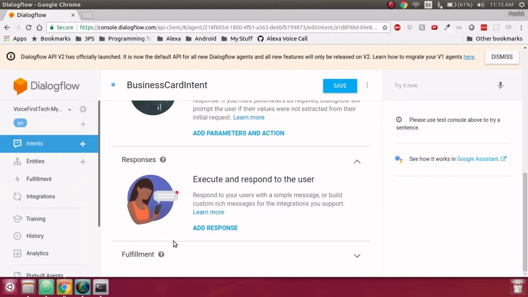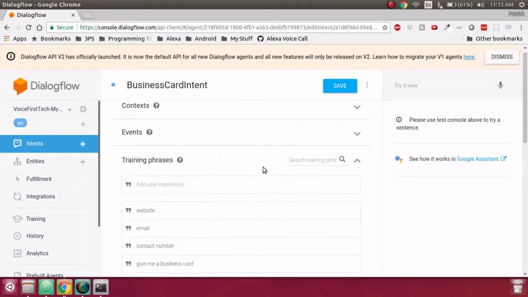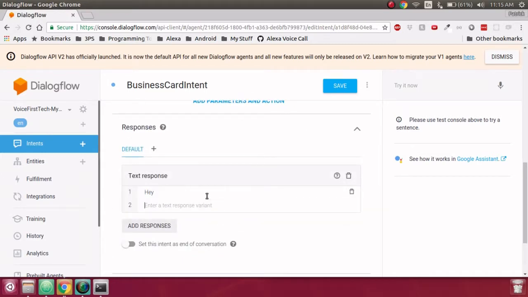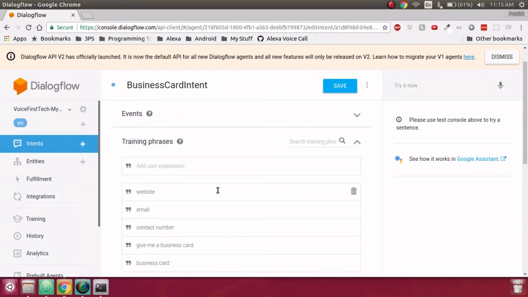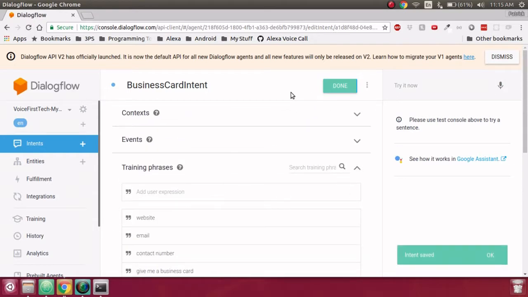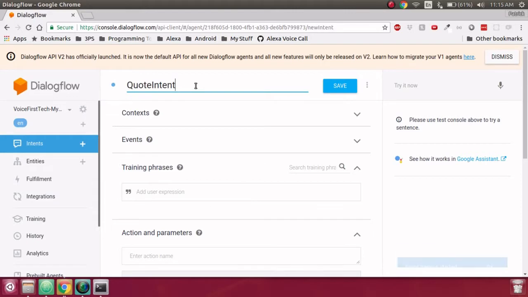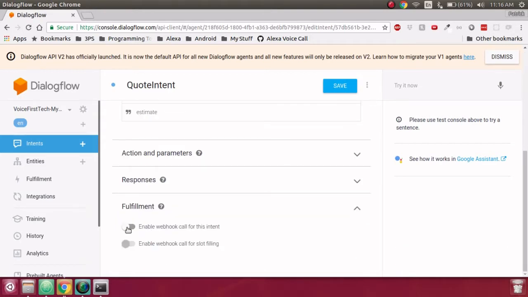And then what we have to do is we have to say fulfillment. What this says is anytime we talk to it, rather than using these canned responses, we can actually physically tell Google how to respond. We don't want that. We want to have it get fulfilled by our Jovo functions. Once we've done that, we will save, and we'll do the same thing for our other intents. Make sure you name these intents exactly as they're named in your backend code. So then I'll create the quote intent. And again, we'll want to enable a webhook call.